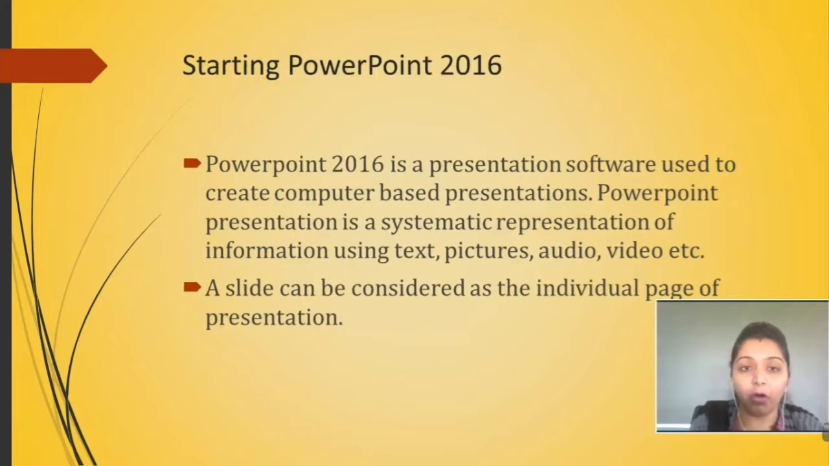Okay, moving on. How to start PowerPoint 2016? Now, first of all, PowerPoint 2016 is a presentation software used to create computer-based presentations. With the help of the computer, we can make different presentations. For example, I have made this whole presentation in PowerPoint 2016 and I am conveying a message. I am teaching you. So if my presentation looks attractive to you, you will focus on your studies.